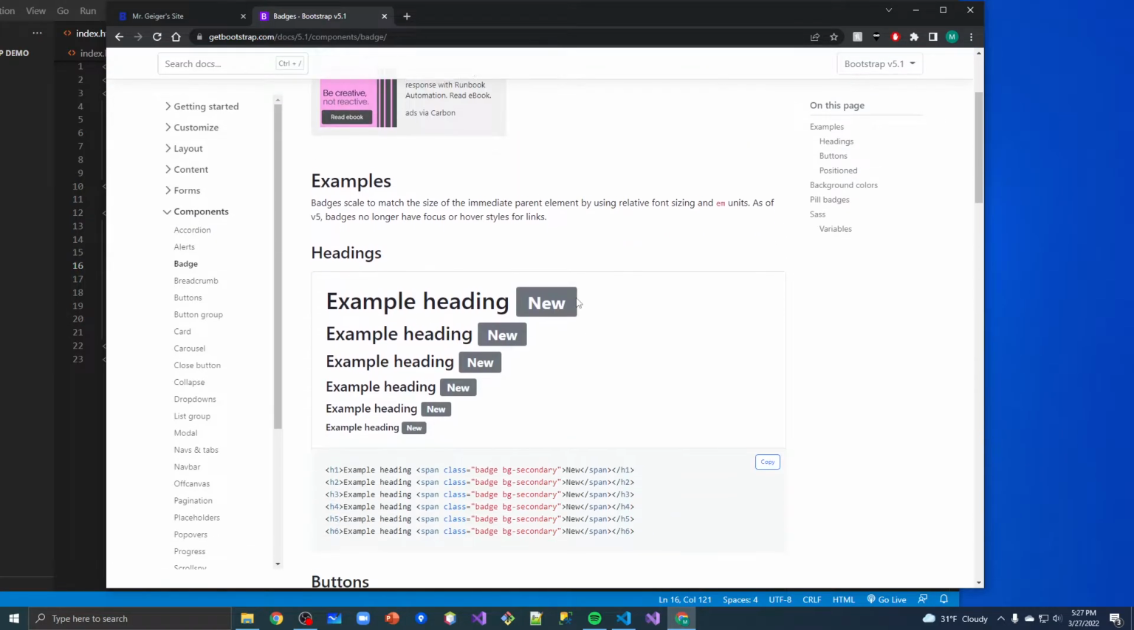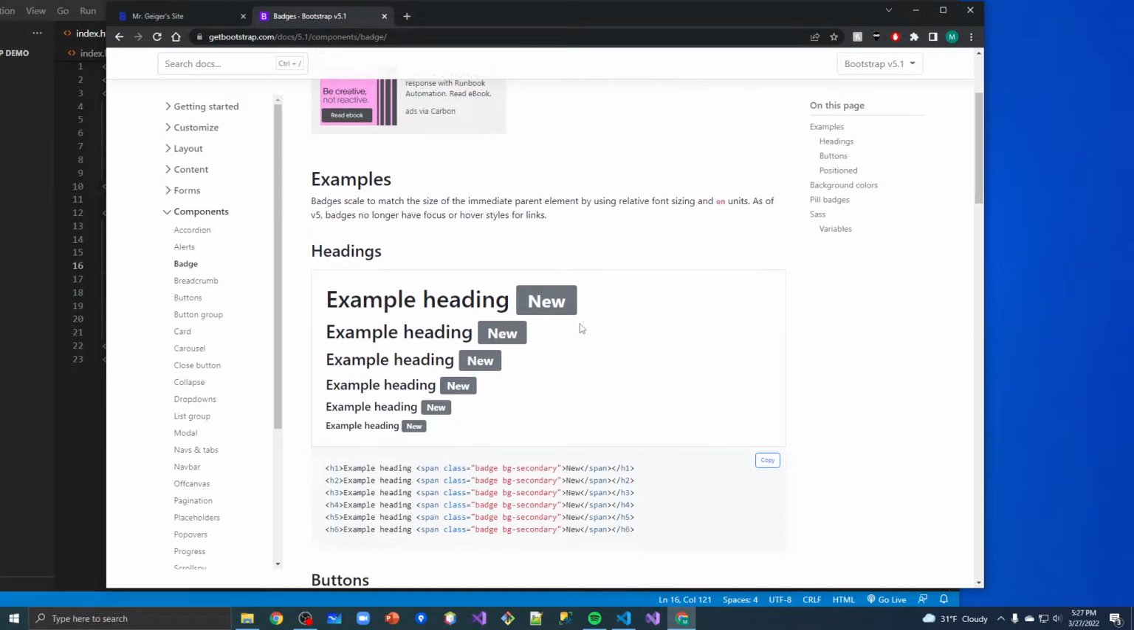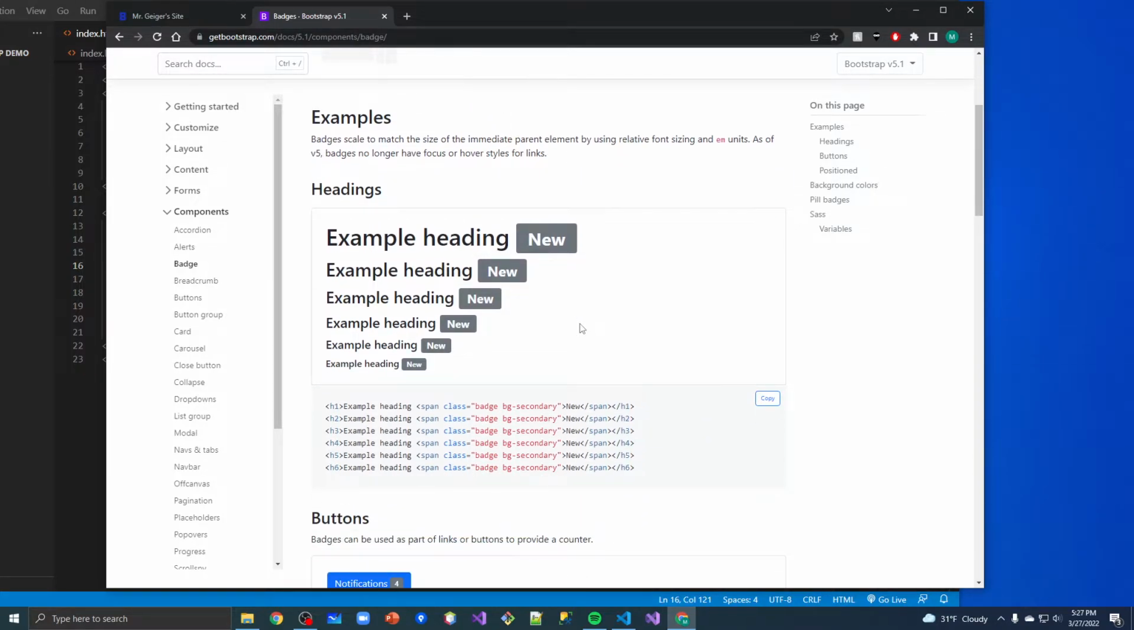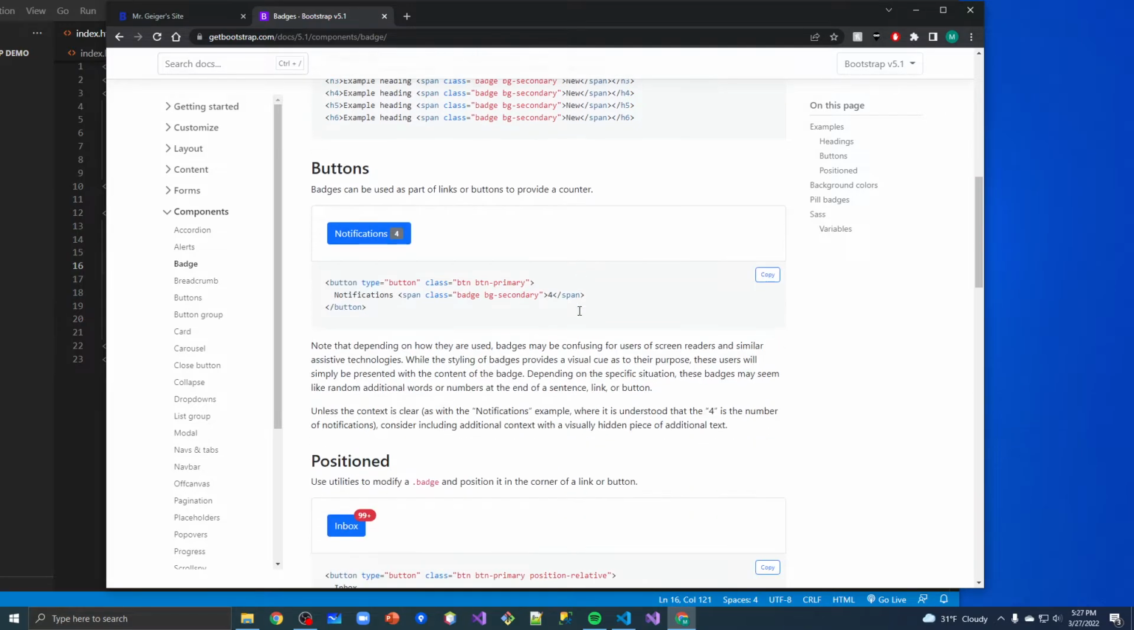What's a badge? Badge is scaled to match the size of the parent using relative font sizing and EM units. So those are badges. Kind of like an alert, but smaller. These are all secondary, which is why they're gray.